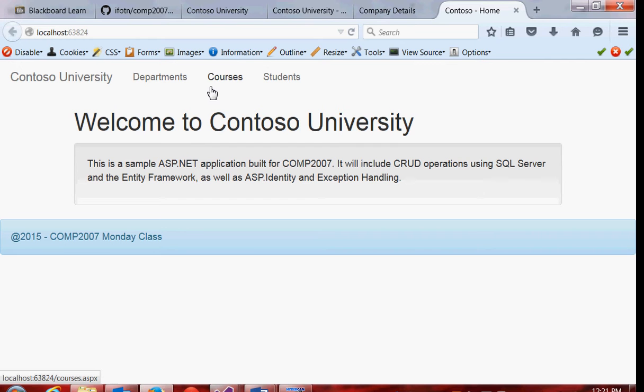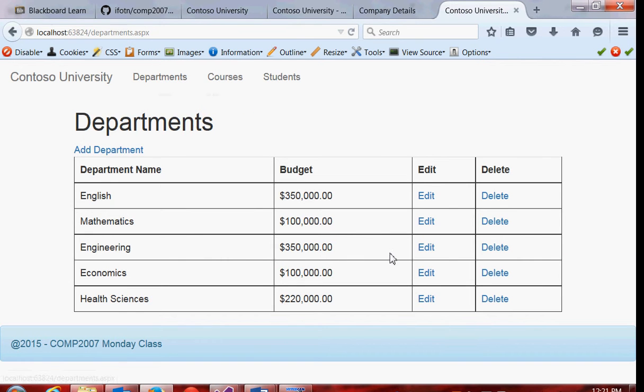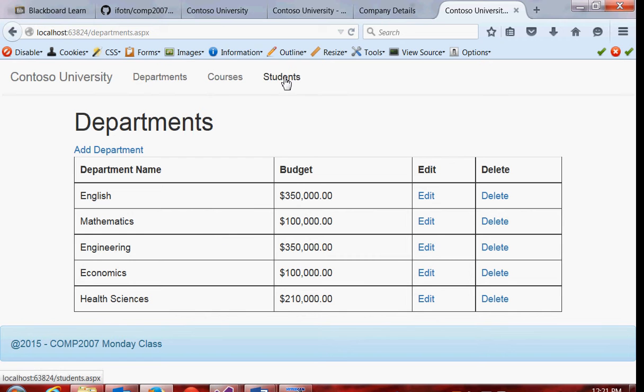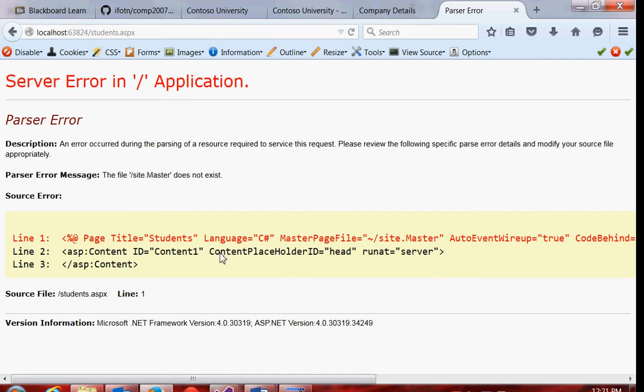So I should be able to run this now, and I should have both a working department section and a working student section. So departments we built for the lab. I can add, edit, and delete departments. Sorry, departments we built in class, and the student section.